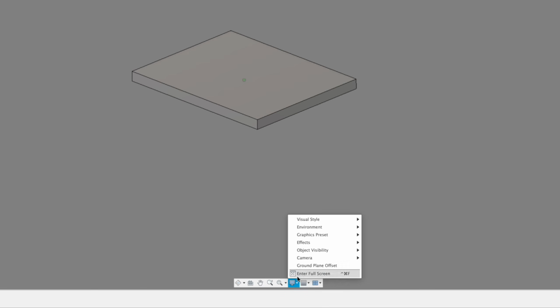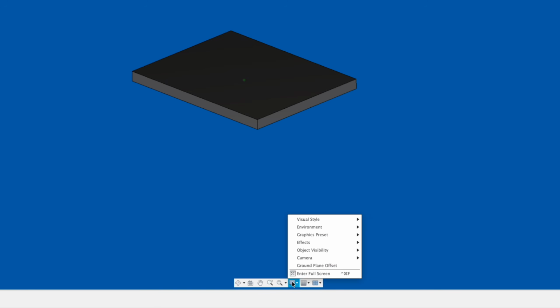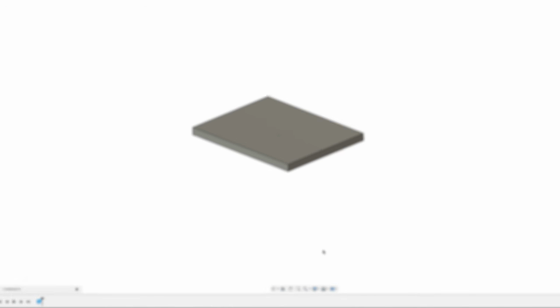Gray room. Why would you want to pick a different environment? Well, it all depends on how you need to visualize it. It doesn't really matter. Sometimes you're better in a different environment than another. But for the sake of this tutorial, I'm going to go back to Photo Booth.